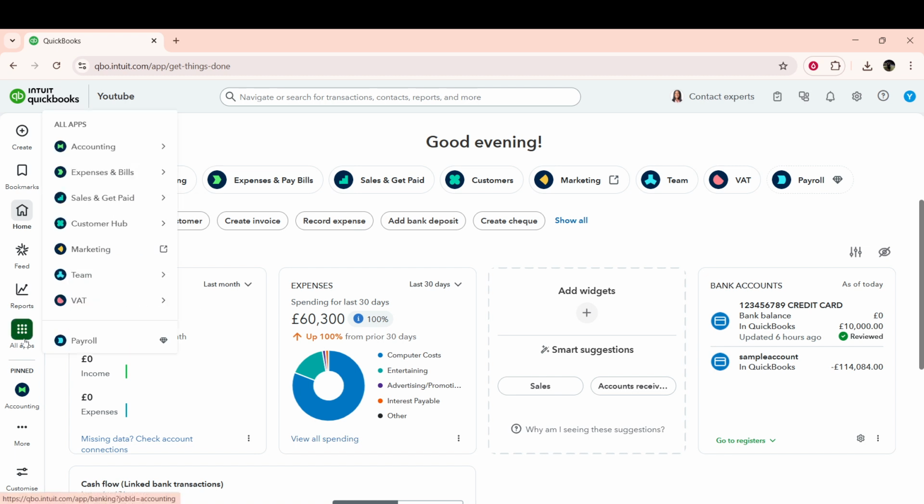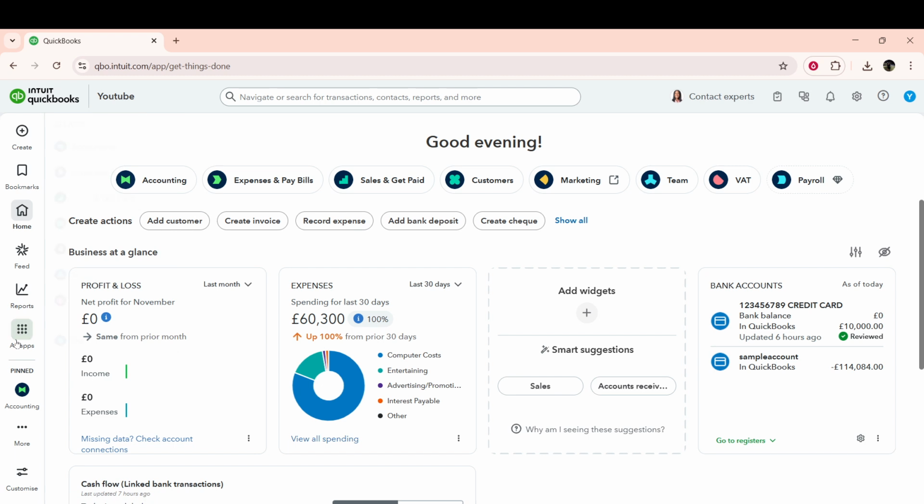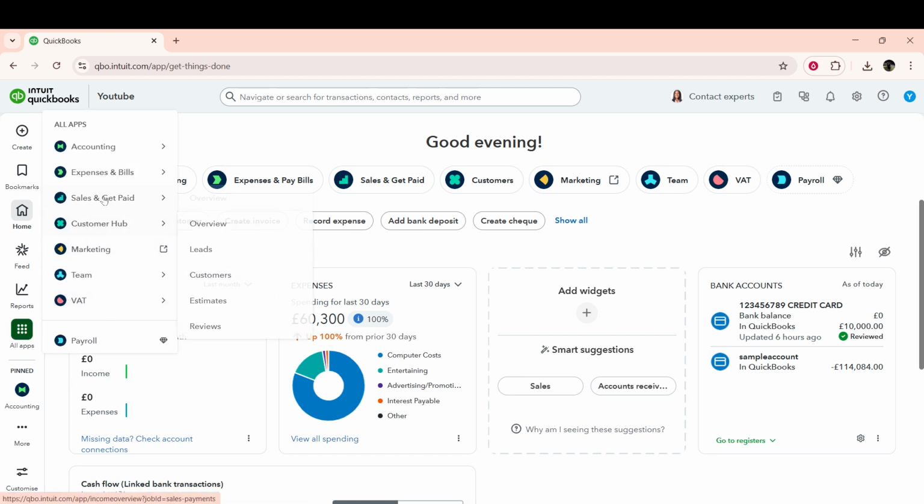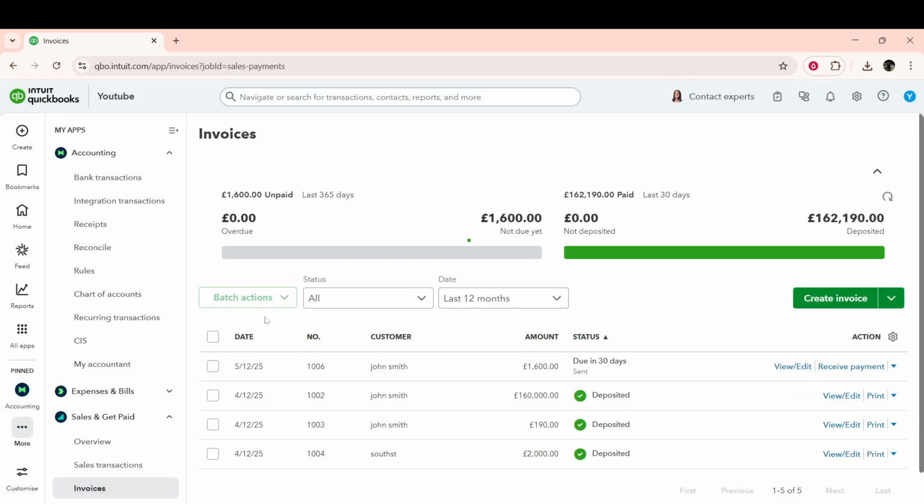Start by heading to the sales area from the left menu. Depending on your version, this might be labeled Get Paid and Pay. Both lead you to the same place where your customer transactions live. If you have multiple companies or recently changed settings, make sure you're in the correct company and refresh the page so everything loads properly. Next, open your invoices list.